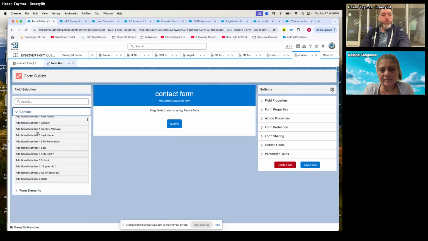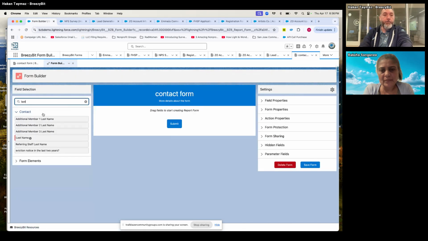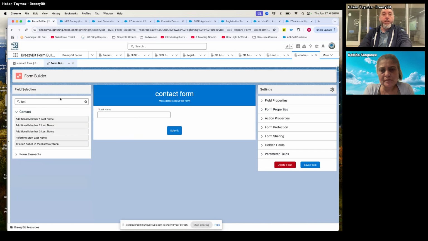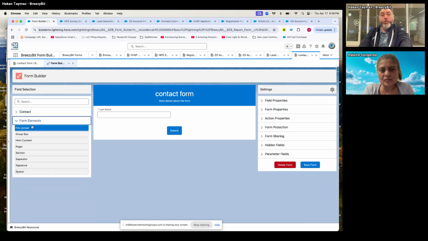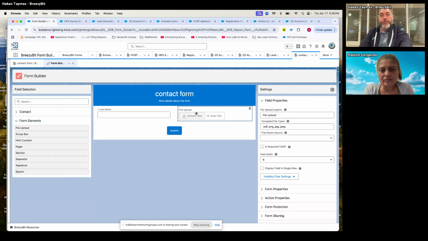And you can just easily, using the search bar here, find the fields that you need and add them up here. And if you want to add a file upload element, it's this easy. You just need to select which record you want this to be related to, and then you can select the accepted file types here. You can change it. You can customize it as you need.